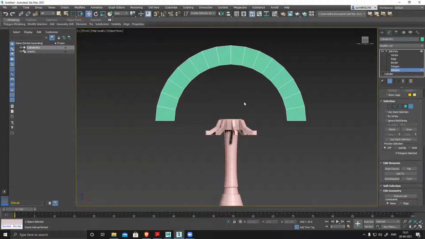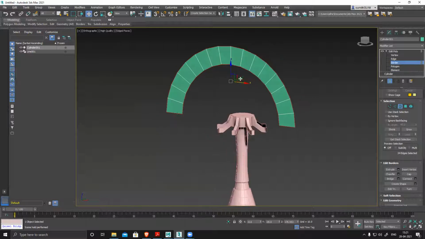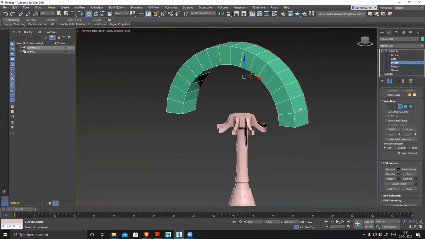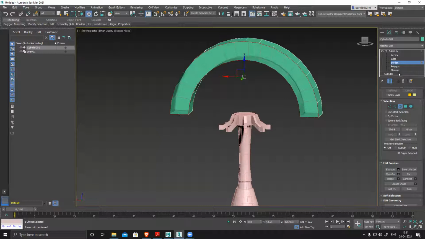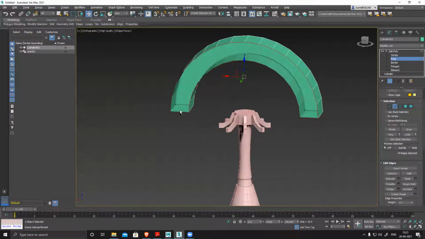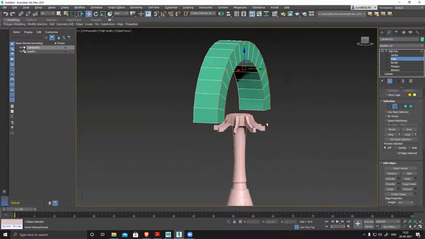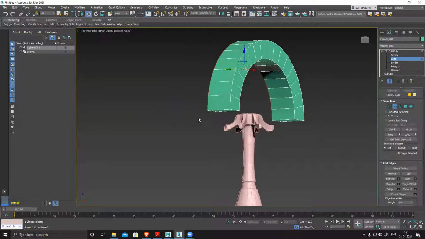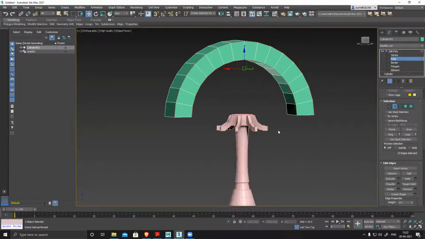Now, let's see border. Select this entire border and extrude it. Now go to edge, deselect this one, alt deselect, and bridge it. So it will close all of them. If you keep this thing also selected, it won't bridge.